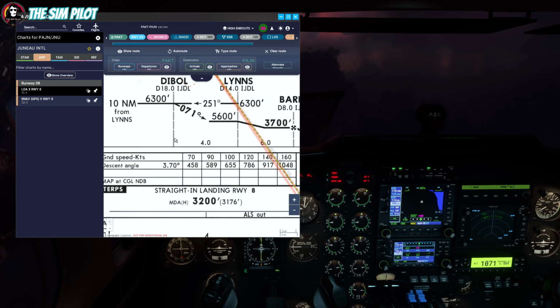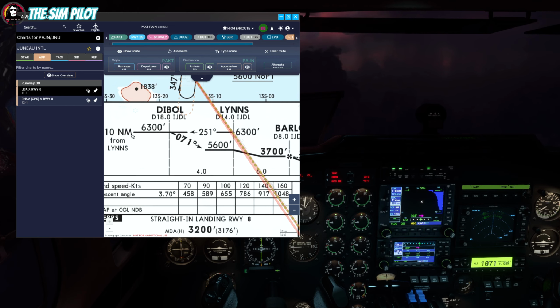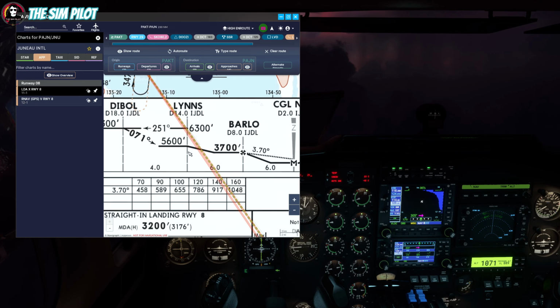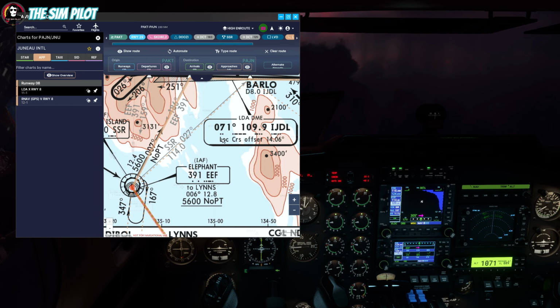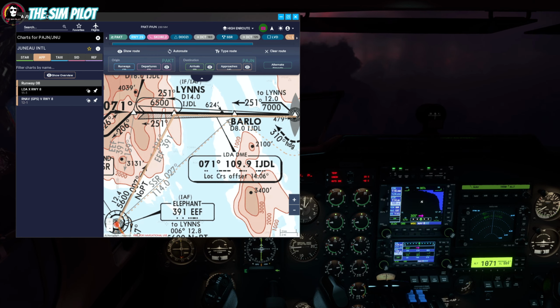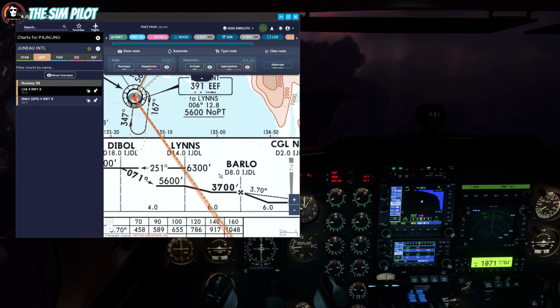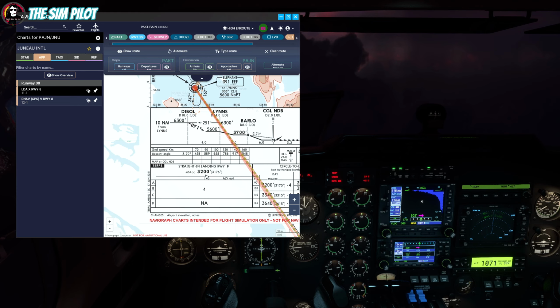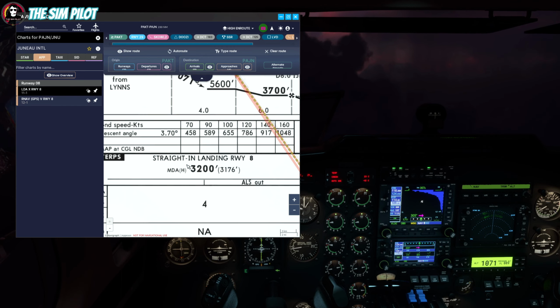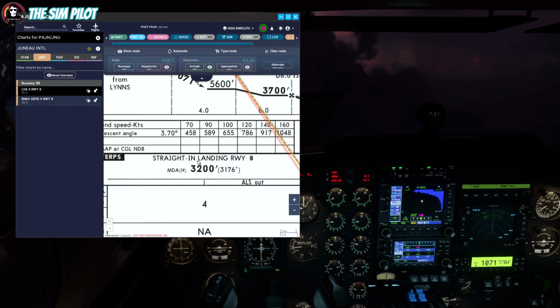this is our vertical profile. We're coming in at 8,000. At 10 miles we are expected to be at 6,300, and by Linz we need to descend down to 5,600. And Barlow, which is our short final 8 miles from the runway, we are going to descend down to 3,700. Our minimum is 3,200. By the time we get to this altitude, if we don't have a visual of the runway, that's a go around for the LDA approach.